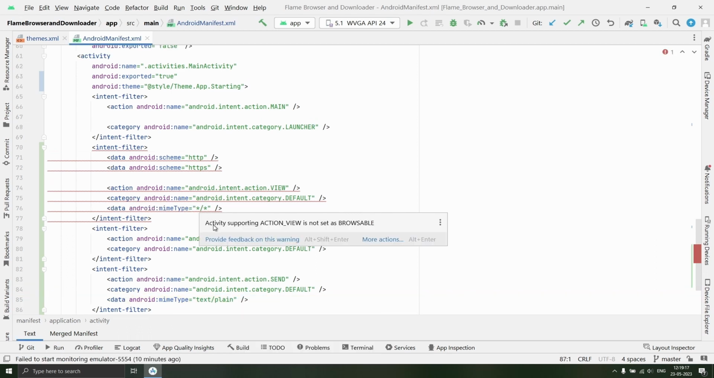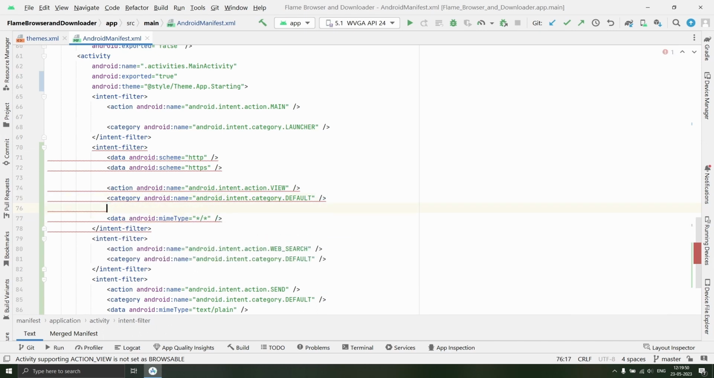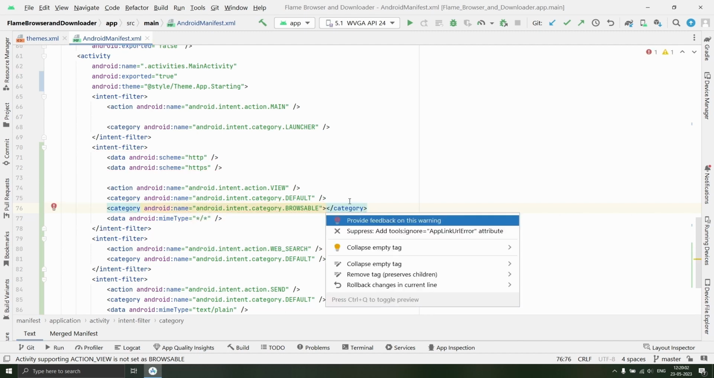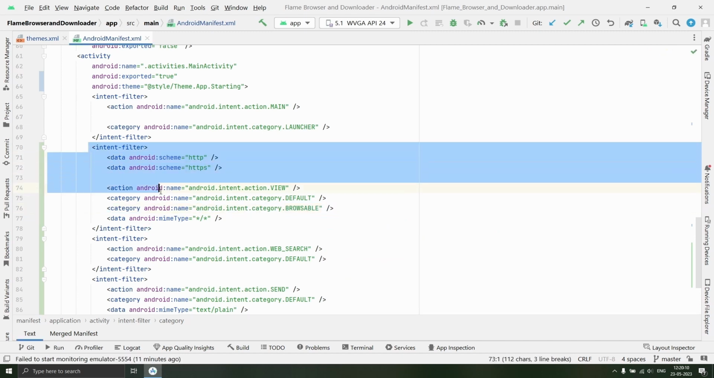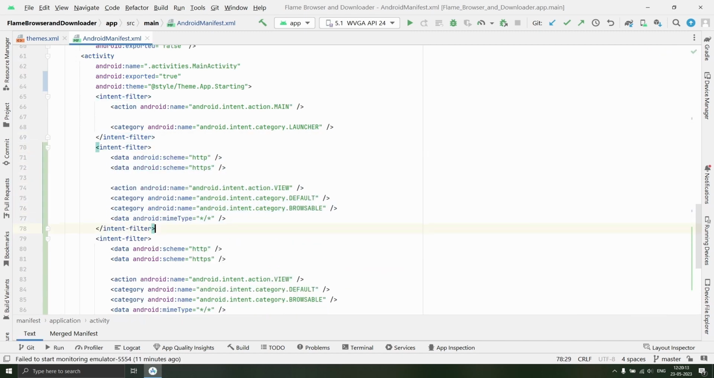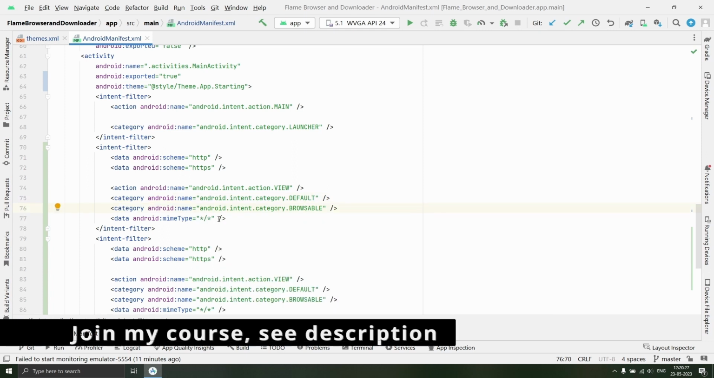So we have one warning: activity supporting action VIEW is not set as browsable. So here we will just add one more category.BROWSABLE and collapse its empty tag and just copy this whole intent filter one more time. We'll keep android:scheme as http, android:scheme as https. We'll keep action VIEW, category DEFAULT and category BROWSABLE, but we will remove MIME type from it.